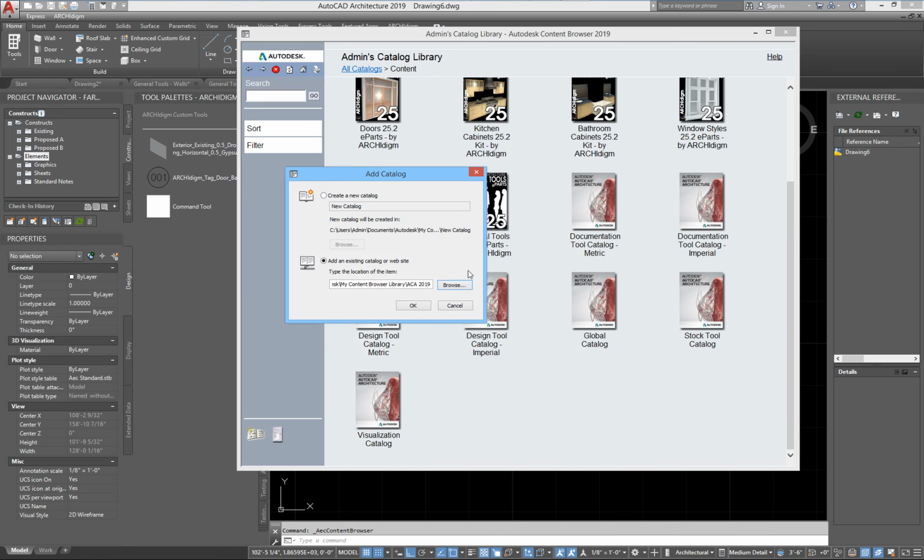Now, in your own case, you're building your first one, you go to create new. And you might want to come up with a name. So I'm going to do this again. Archetyme custom catalog.